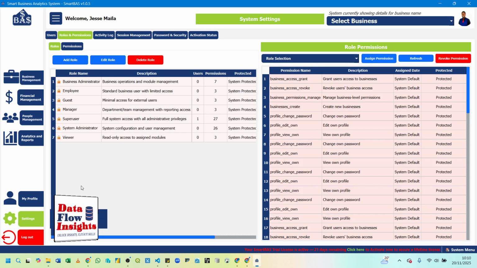And the business administrator will also, by default, have access to the business that you give them permission for. They will have access to that.